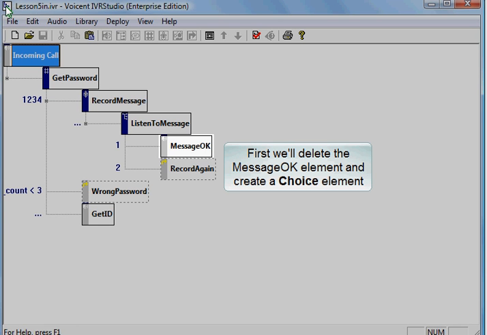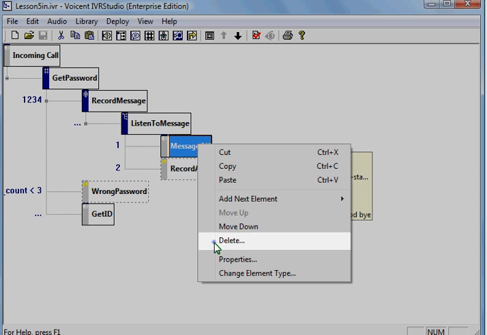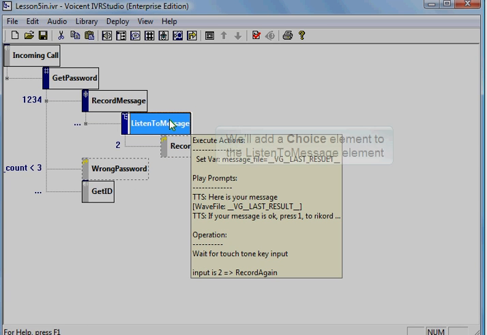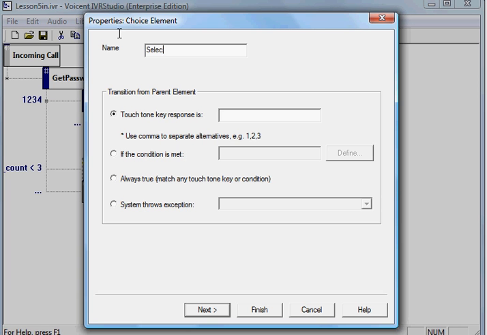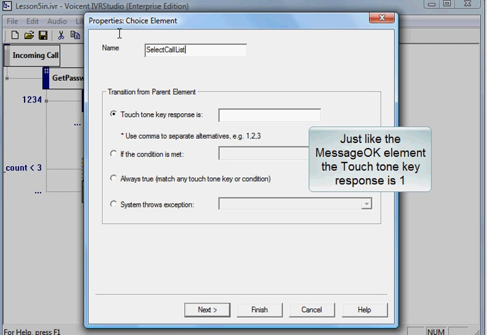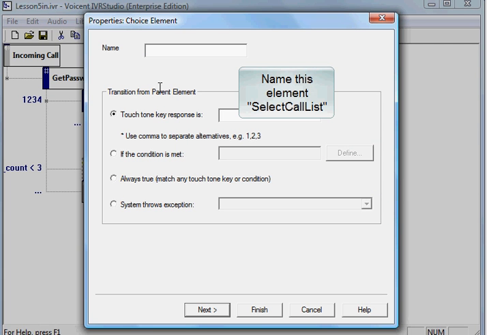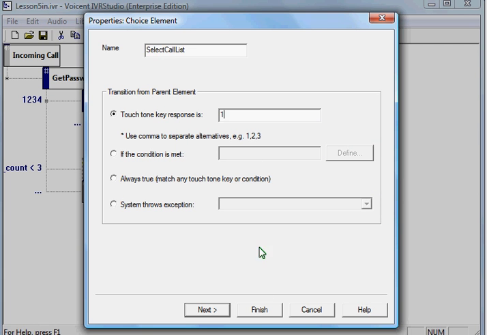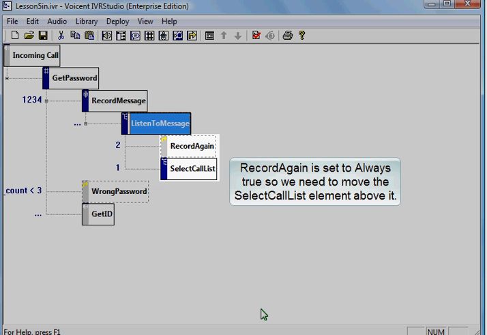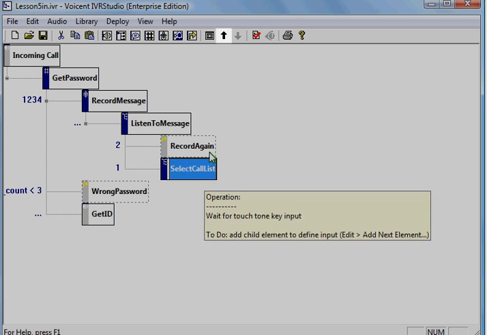First, we'll delete the message OK element and create a choice element. We'll add a choice element to the listen to message element. Just like the message OK element, the touch tone key response is 1. Name this element select call list. Record again is set to always true, so we need to move the select call list element above it.